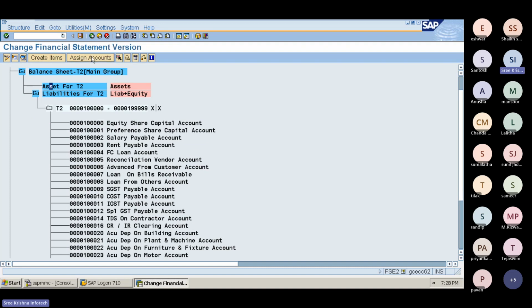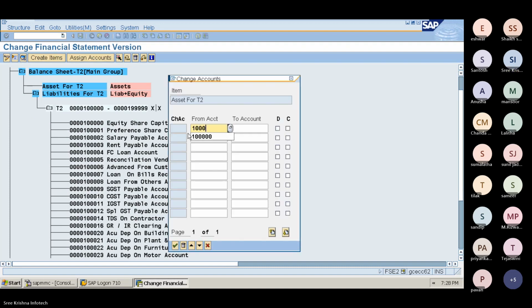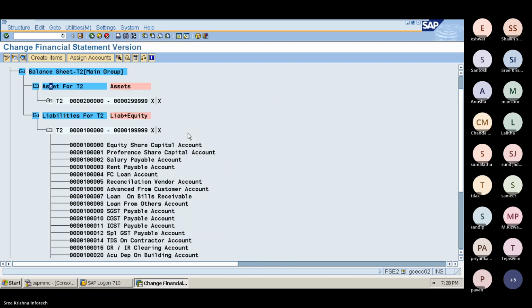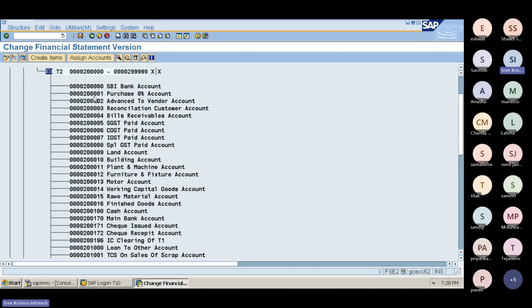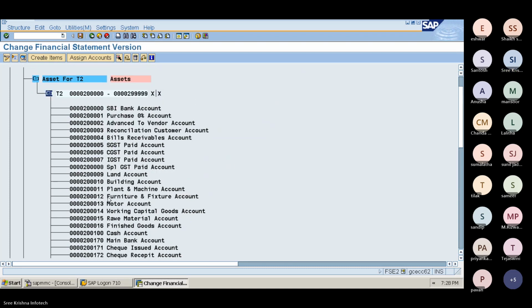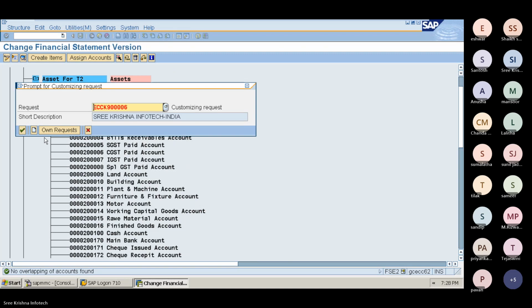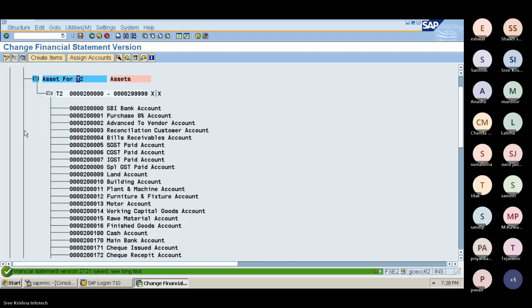So asset, I'm going to select here. Like this, you have prepared your balance sheet. Just click save. Then ZT21.